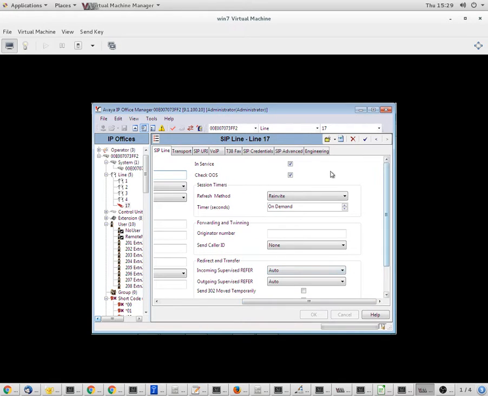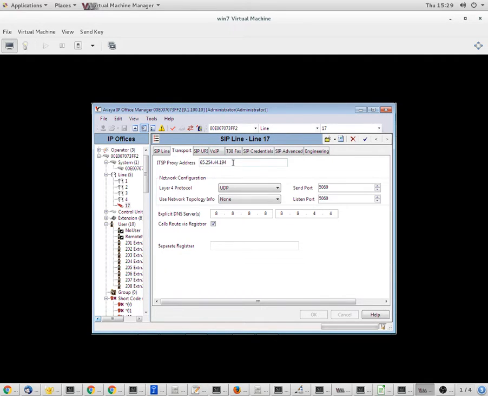Everything else should be default, except you may have to check in service and check OOS, which I believe is what does the OPTIONS pings. It sends OPTIONS pings to see if you can still reach our gateway. And if you can't, then it marks this line as out of service, and so you won't be able to dial out of it. So it's a nice way of monitoring whether or not you're connected to gw1.sip.us.